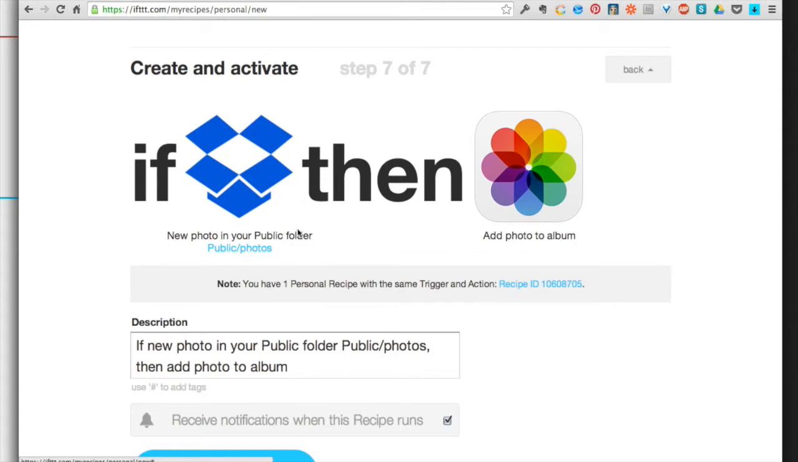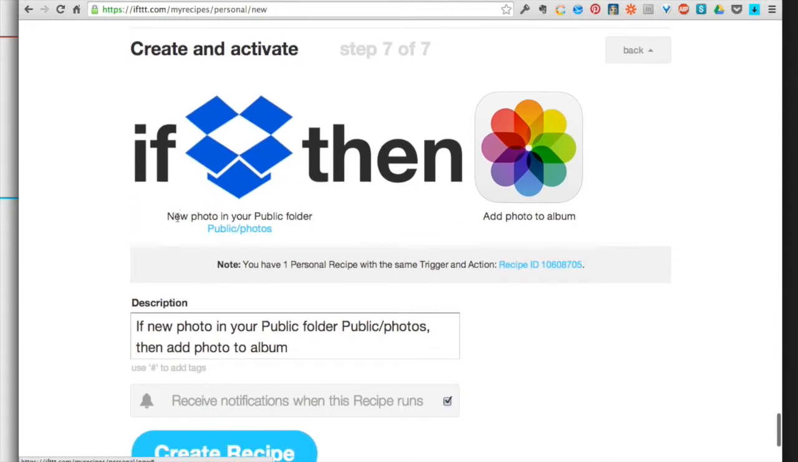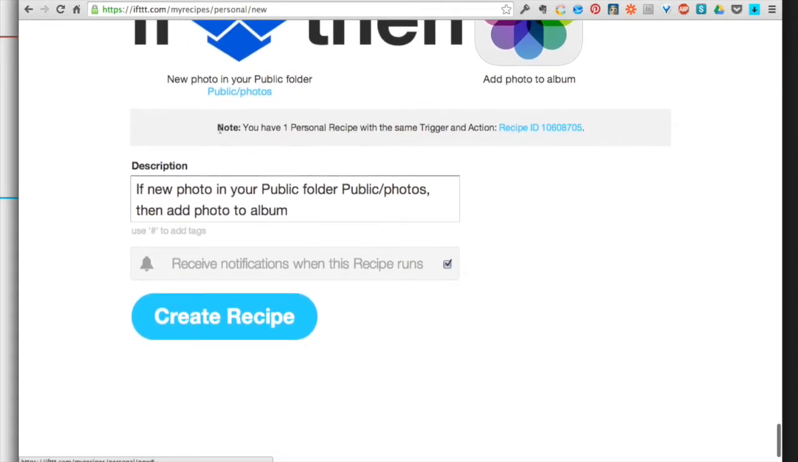This is where you review everything. So if a new photo in your public folder and subfolder of photos, then add photo to an album in iOS Photos. Now it's warning me that I have a recipe very similar, and that's because I have been using this and I already have it made. But the nice thing here is you can update a description on your recipe so you know what's up, and you can also set to receive notifications. Normally you'd click create recipe. I'm not going to because again, I already have this recipe, moving and grooving.